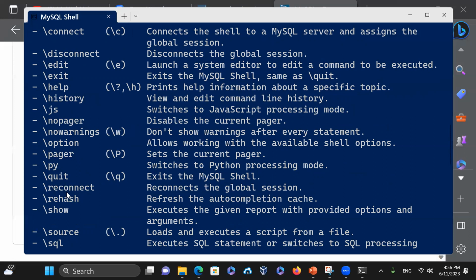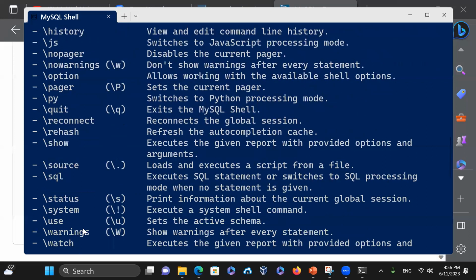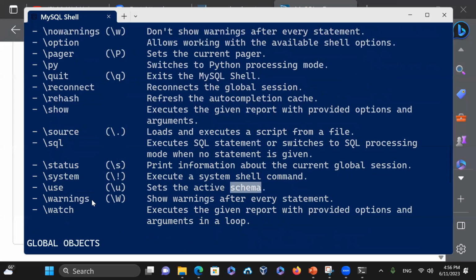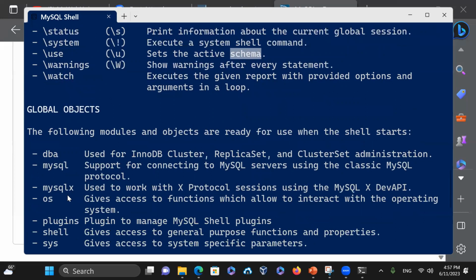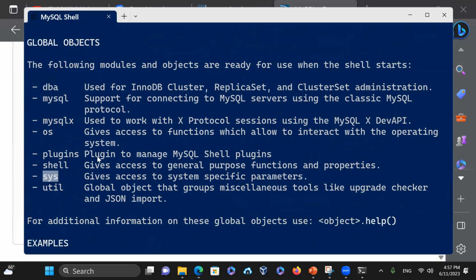Python gets you in Python; then quit, connect, reconnect, rehash, show. A lot of these statements I'll just show you. Status gets the status of the system, and this is a very useful command. \use, or \u, connects to a schema. The schema could be on a MySQL server or a MySQL database, or another database like world or something else, your customized database. Warnings and watch, all of that is available. And notice that dba, mysql, os, shell, util, all of these things are available within the JavaScript mode here.